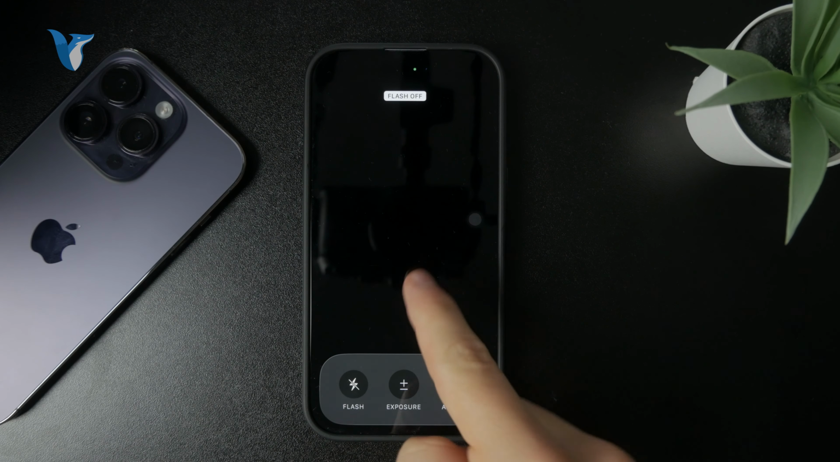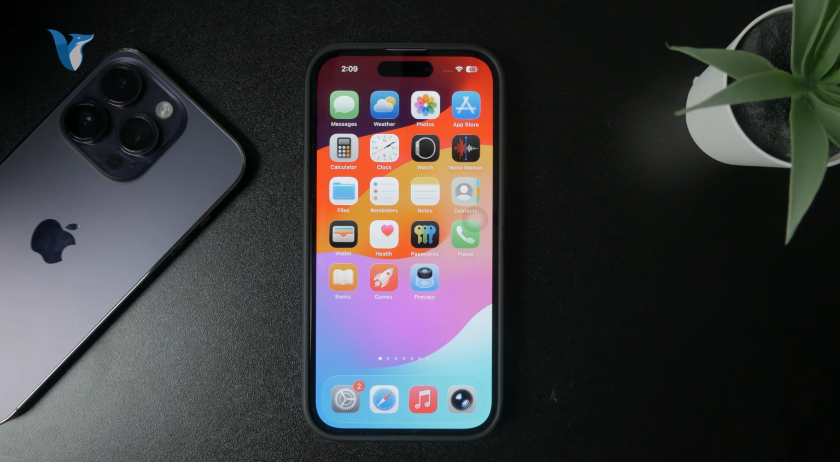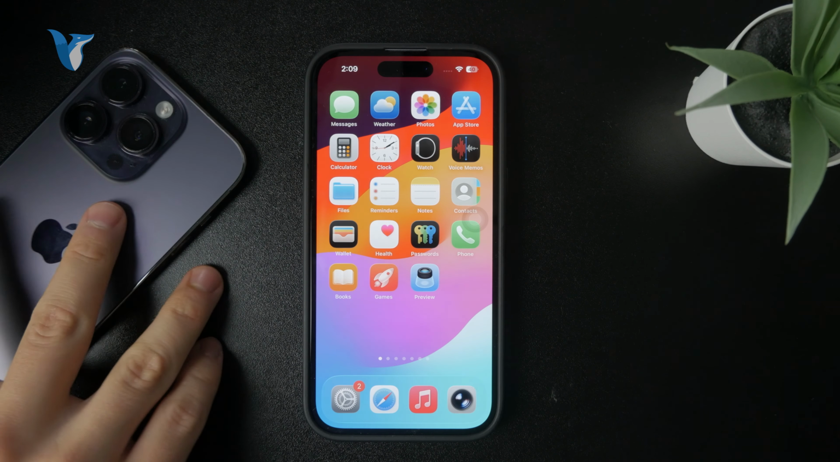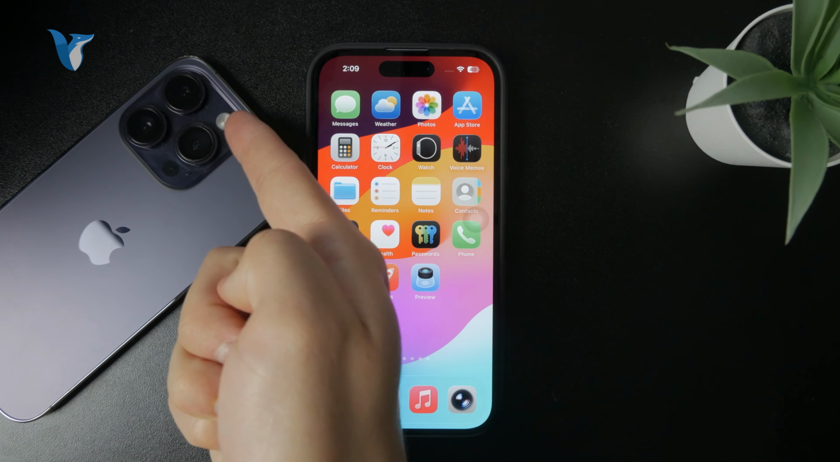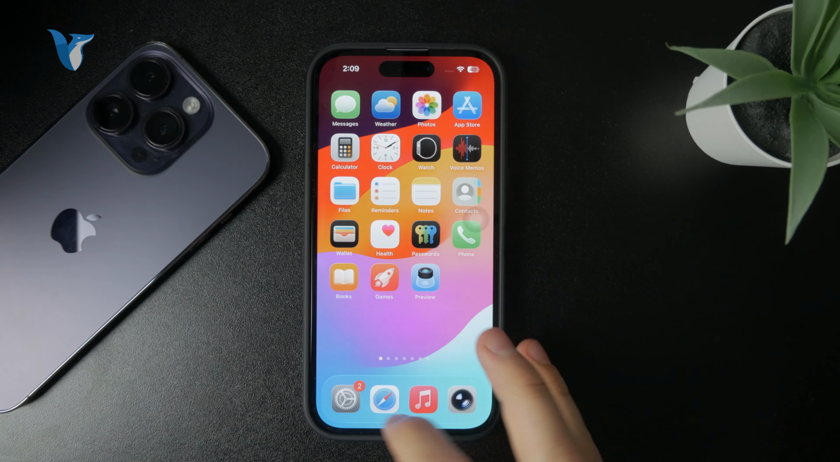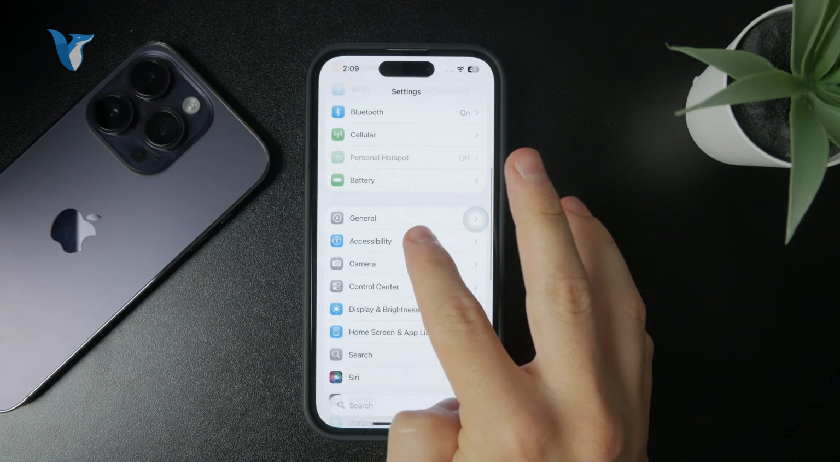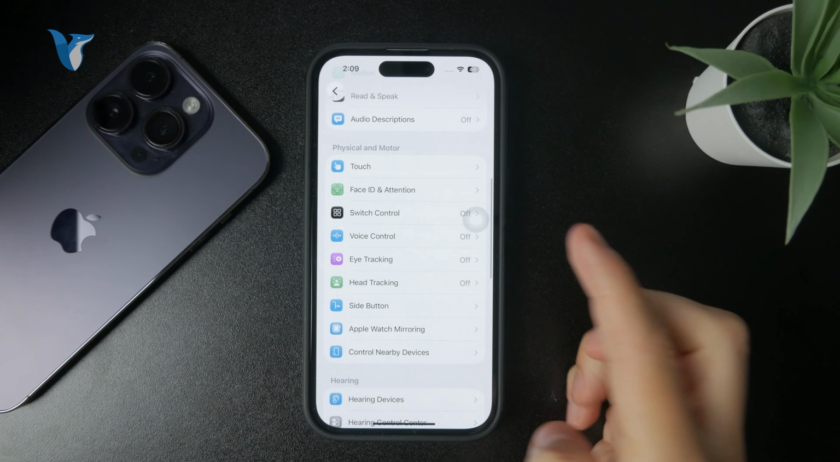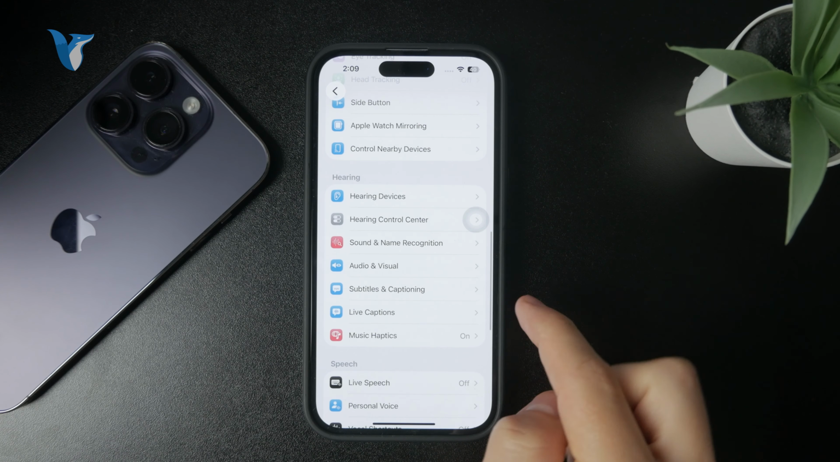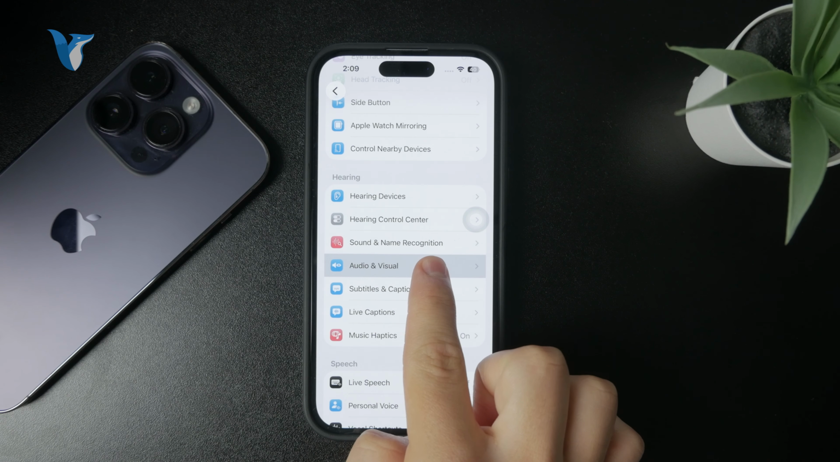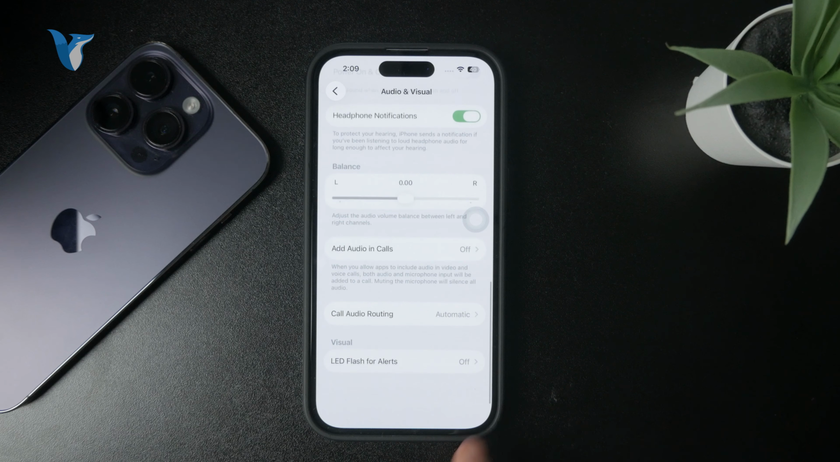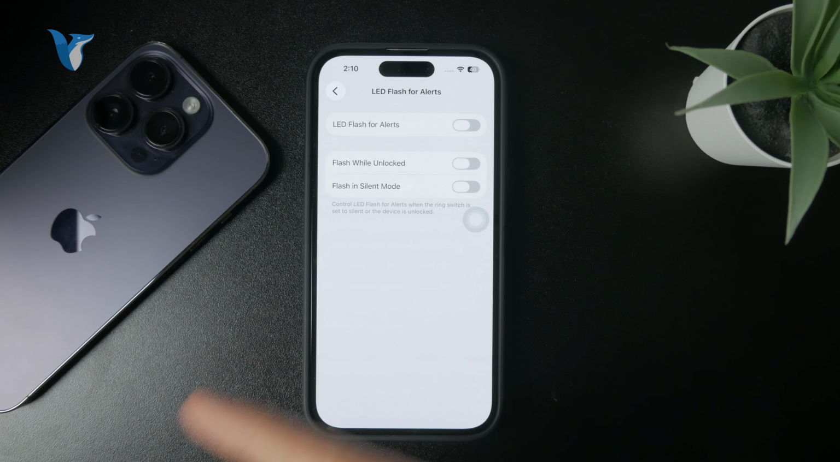And the last thing you might have in mind are the flash notifications. You can set it up so that when somebody is calling you or you receive a notification, the flash also goes off. You can change it in the settings by going to the accessibility section, and there you can find the audio and visual section, and in there you can see the LED flash for alerts. You can see a couple of toggles, so set it up to fit your preferences.